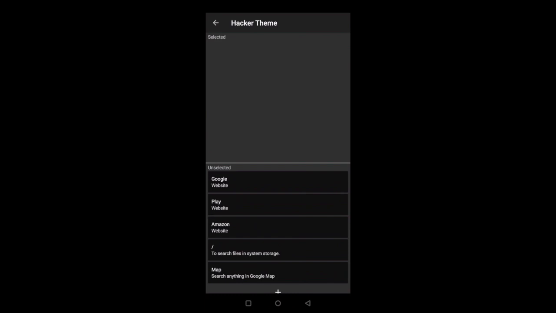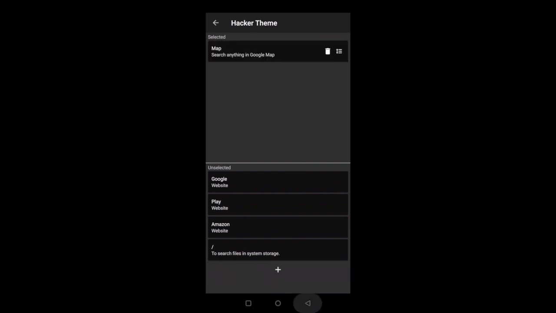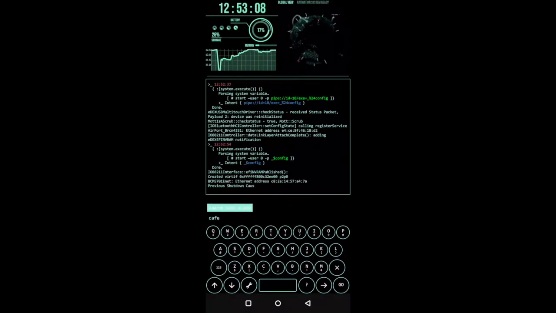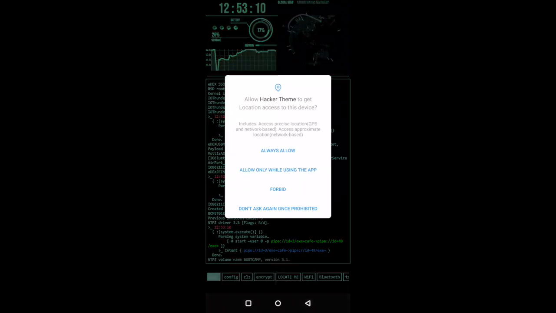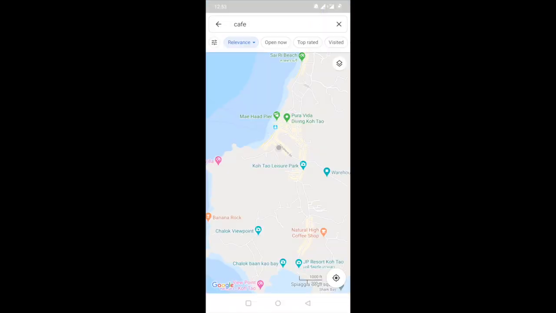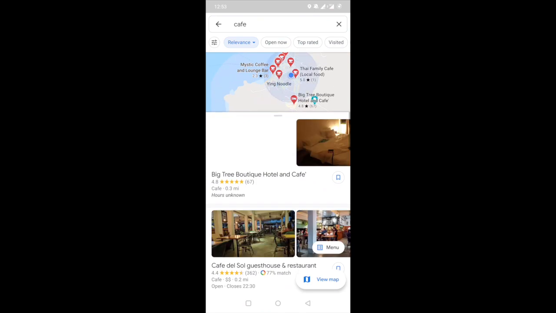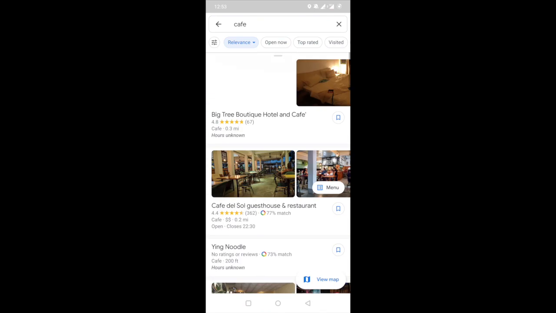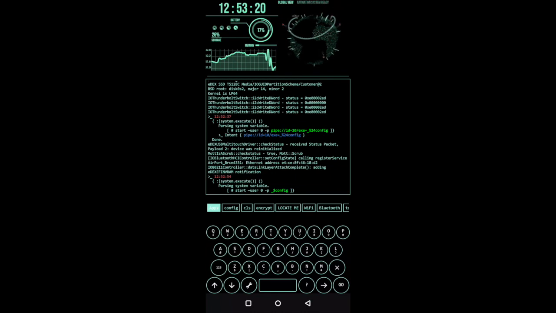Now go back to the home interface and try something you'd like to find around you. Let's say a cafe, and go. Now it's going to show you all the cafes around you in Google Maps. Basically, it allows you to search something without opening an app, whether it's a browser, Google Maps, or anything.